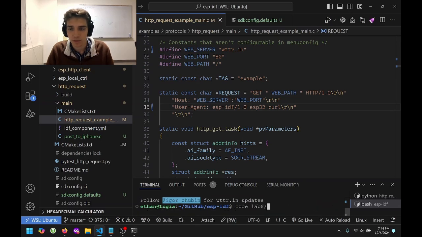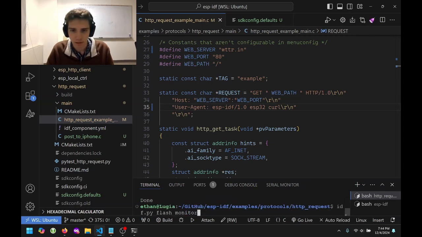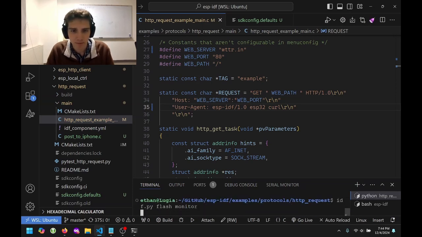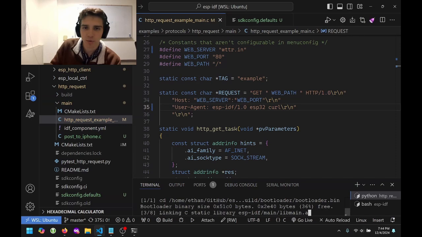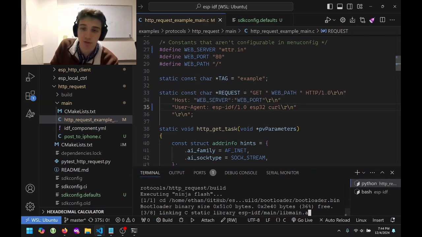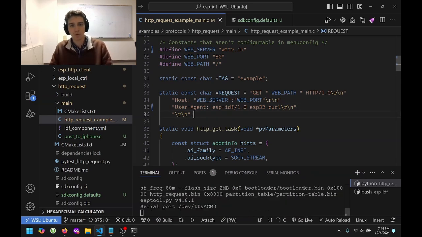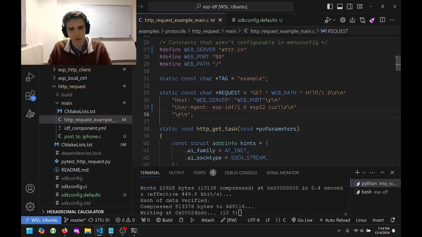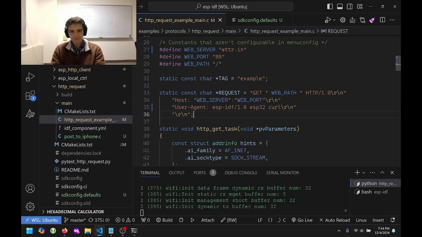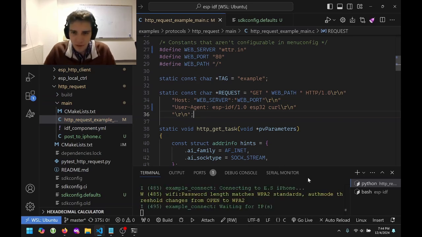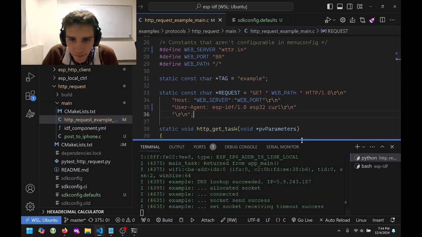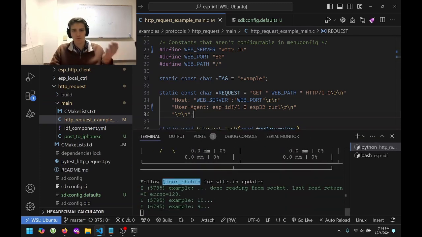So I can now run ESP flash monitor one more time. Now we should see that it successfully works because curl is whitelisted for this request. All right, so let's see. Okay, now it's connecting to Wi-Fi, and there we go. Okay, great. This is fantastic.